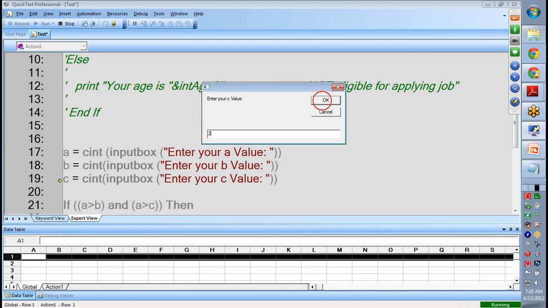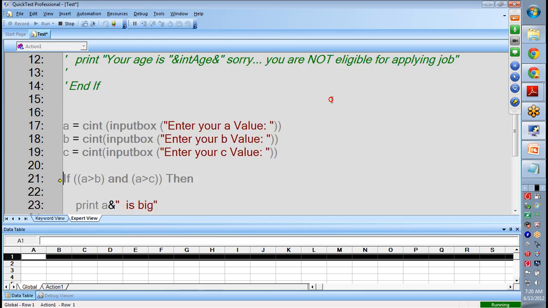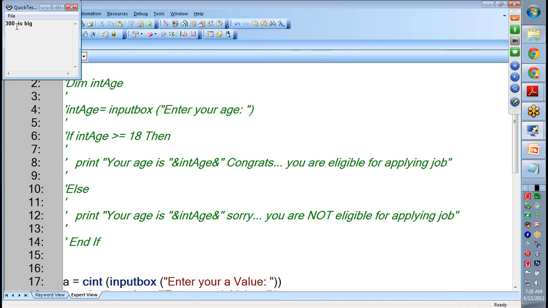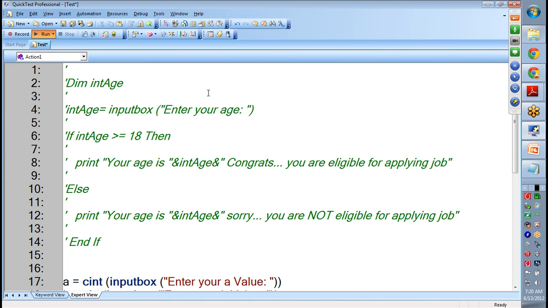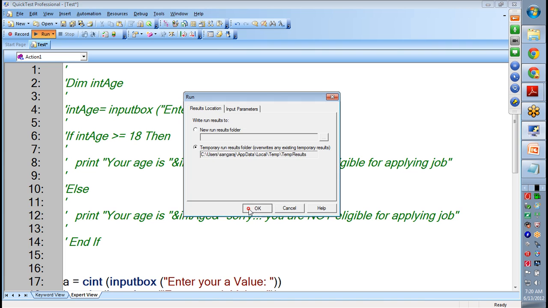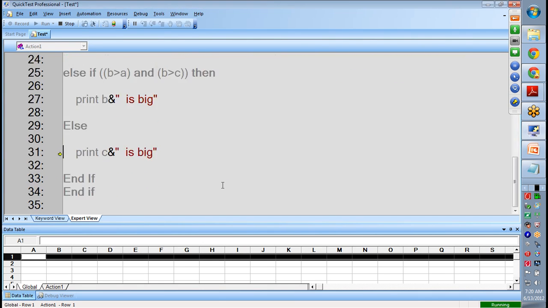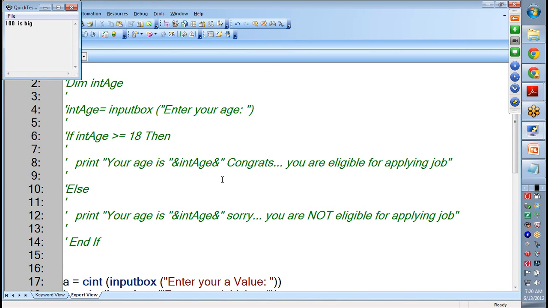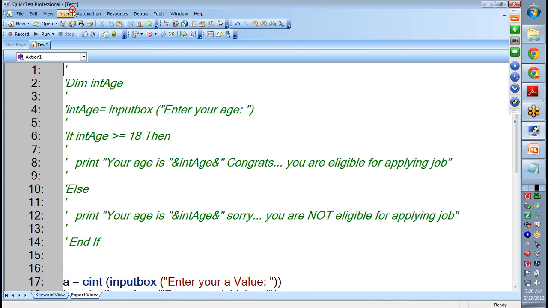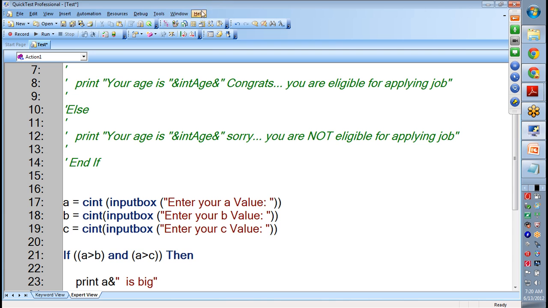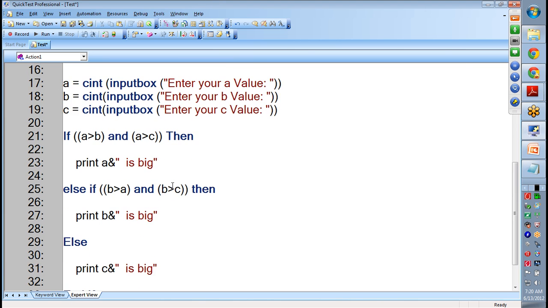300, 200. Okay, this is what you want, right? So 300 is big. If I enter 100, 100, 100, what is it giving? 100 is big, but it is not correct, right? So the precondition is you cannot pass same values. You have to think about that one and handle it.